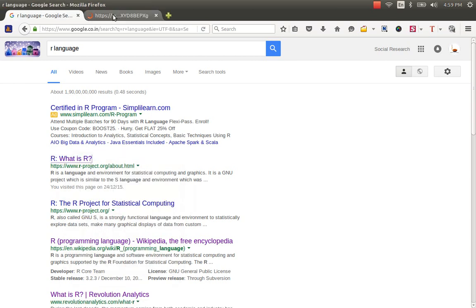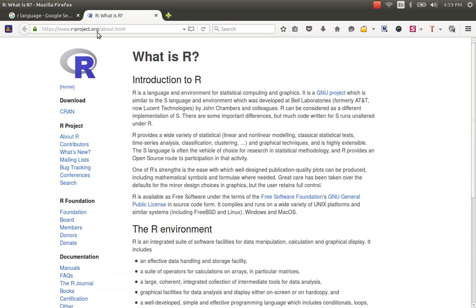In fact, www.rproject.org is the official website for most of the activities related to R language, and you just have to read the description given on this portal.